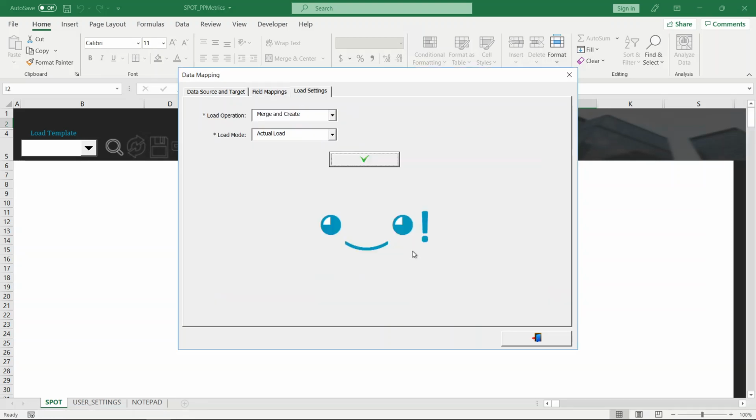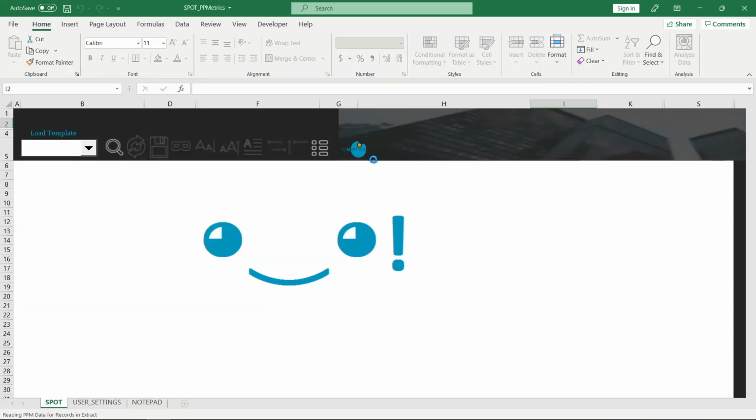Spot loaded 3 records. And the last part of our wizard asks us to finalize the load settings. So we're going to use merge and create. Other options include replace all, create only, etc. And we're not going to simulate a load. We're actually going to do an actual load. Click on OK.